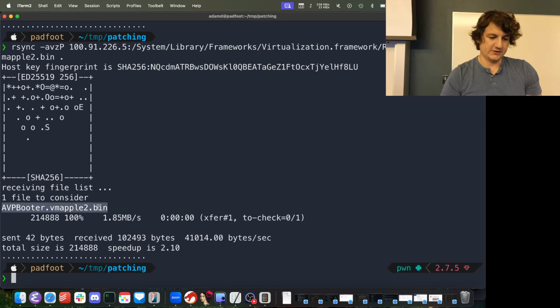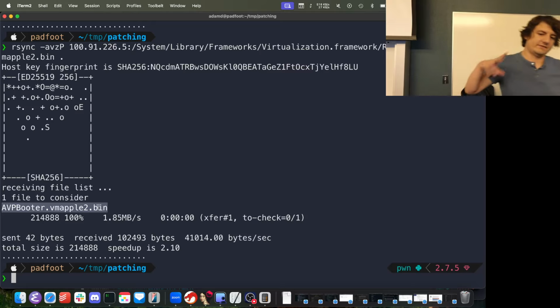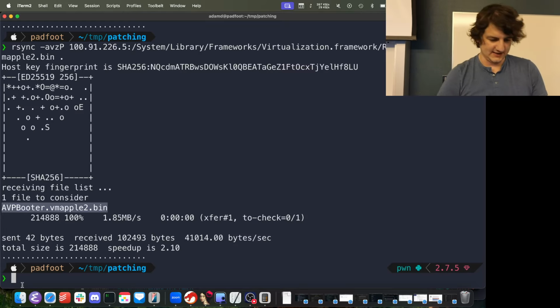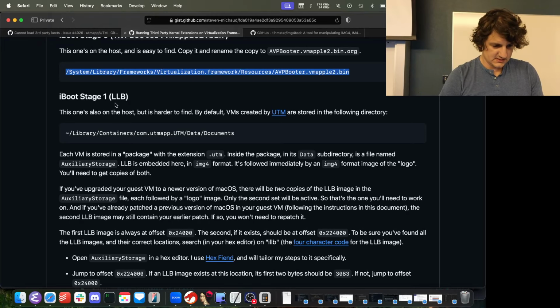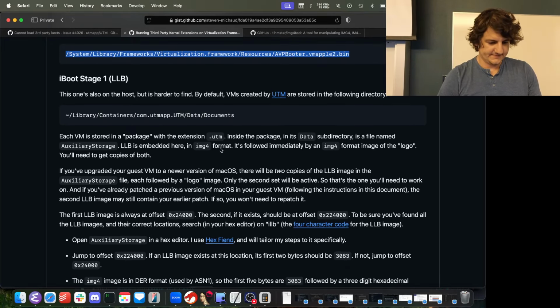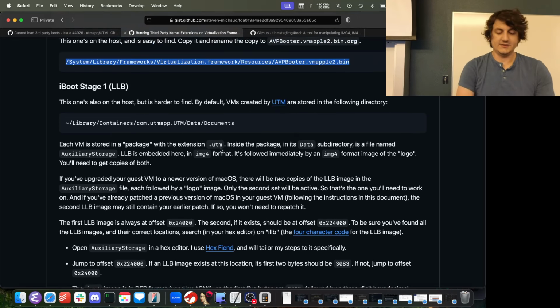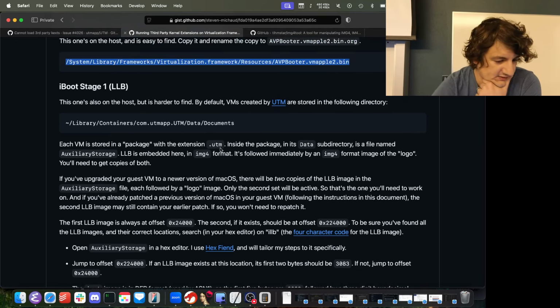All right, so here's our stage zero. This is the very first thing that the virtualization framework runs to verify the other phases of the guest. Now, oh, interesting. Oh, okay. This is where things get a little wild.